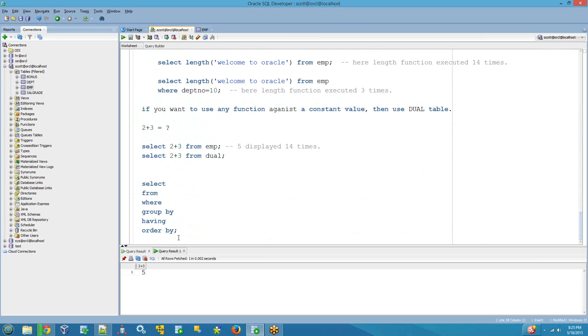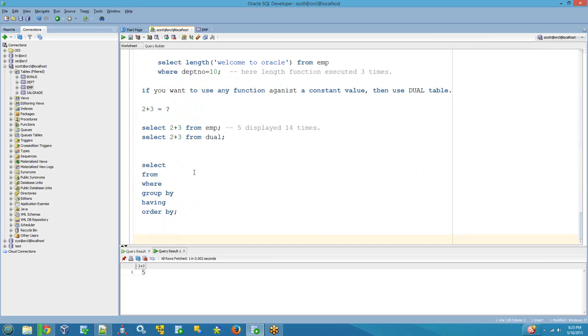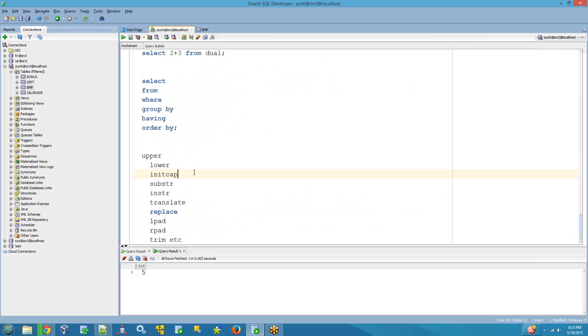So now I'm writing some examples here. So let's see the character functions. Upper. What is the use of upper function? Converts lowercase to uppercase. Example, upper of 'sample', the output is SAMPLE. Simple.